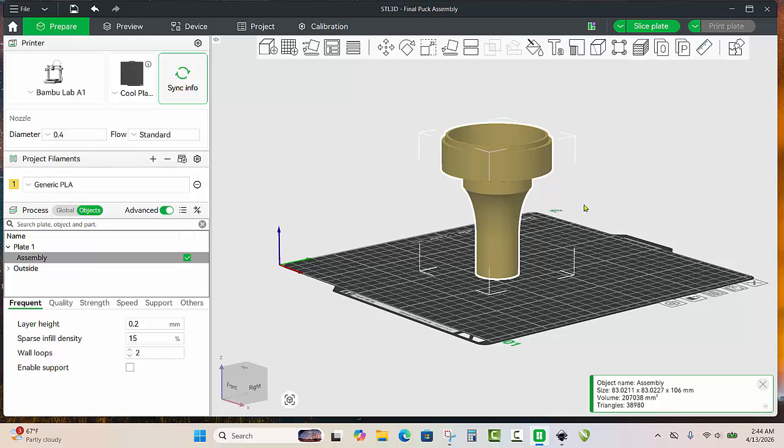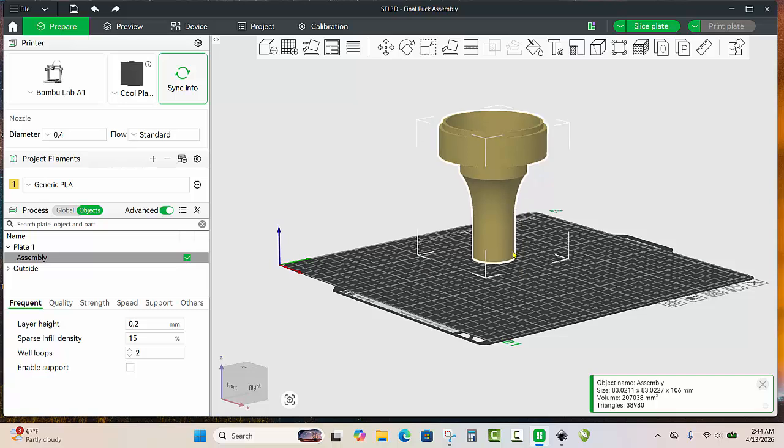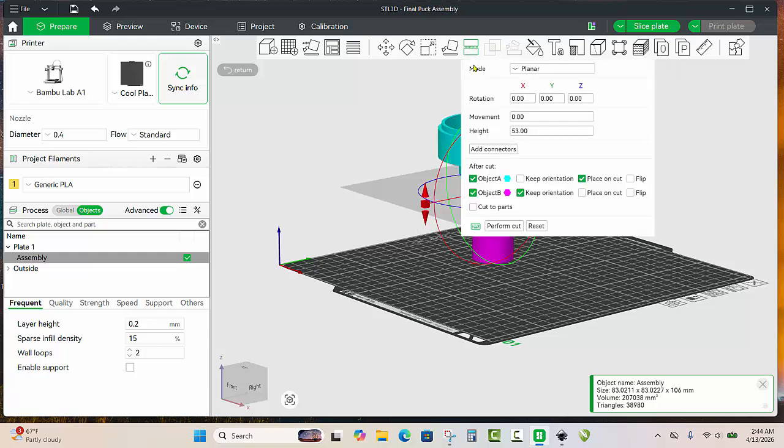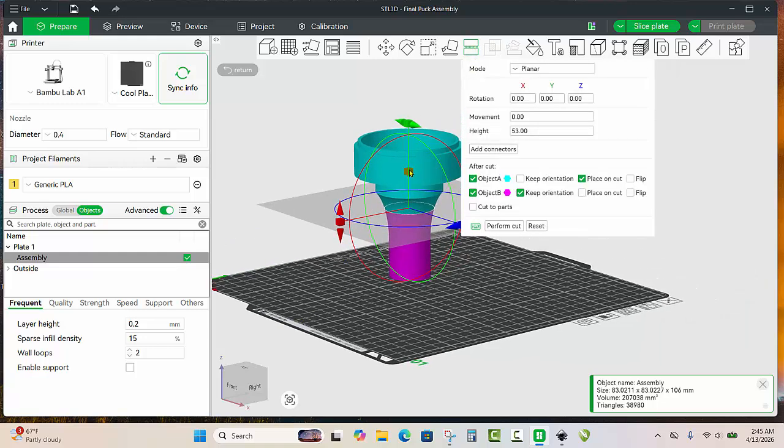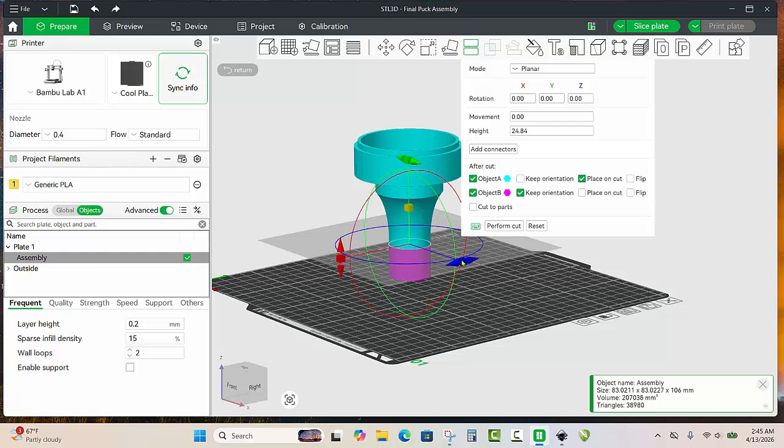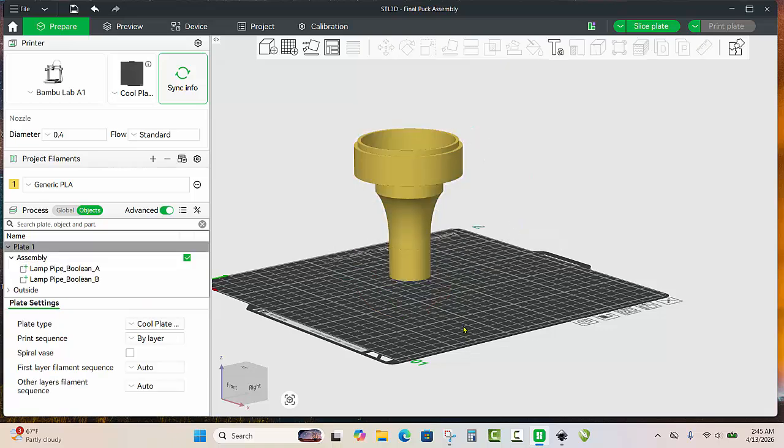So what we need to do to this file is add at least another inch. Let's show you how we're going to do that. Pretty straightforward stuff. We're going to use the cut plane tool. So we're going to cut, and we're going to bring this yellow plane down to about here. We're going to choose cut to parts, and choose perform cut. Okay, so now it's performed the cut.